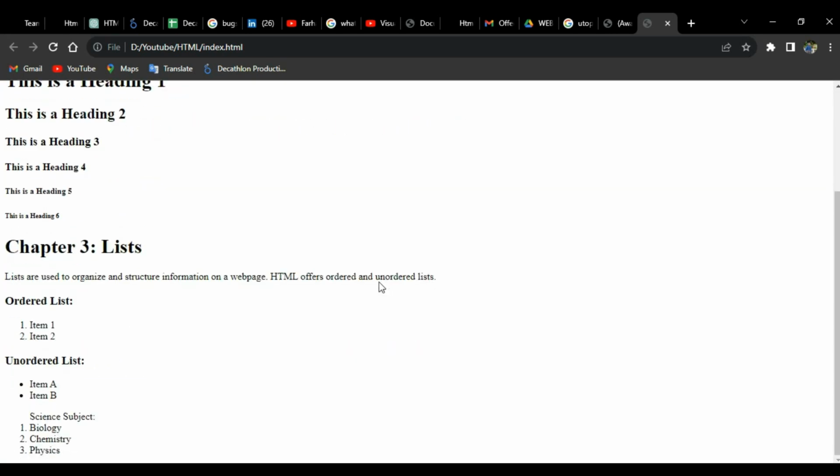Now here you can see the ordered list and unordered list. In the ordered list you can see 1, 2, and in the unordered list you can see only bullets. And the science subject ordered list which I have created, you can see 1, 2, 3 with biology, chemistry and physics.